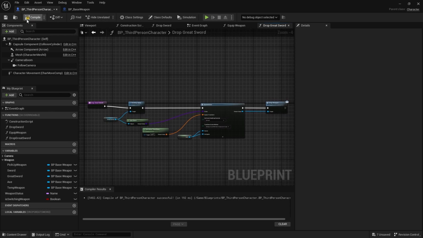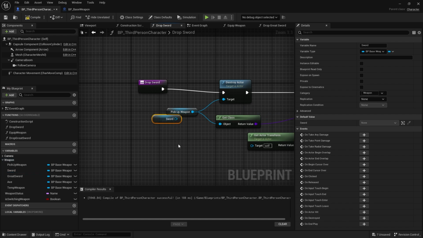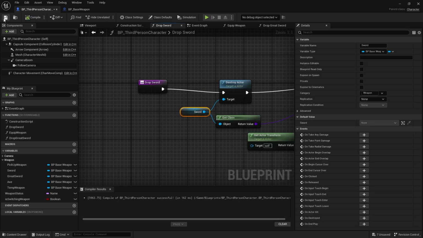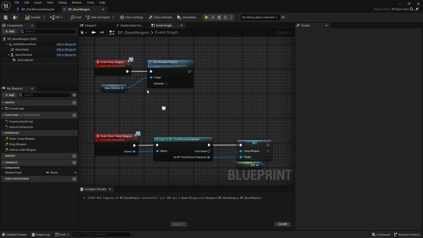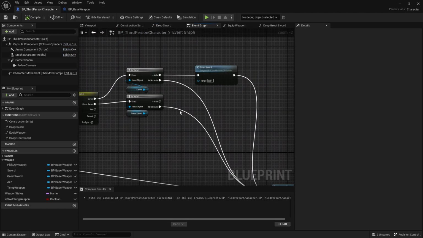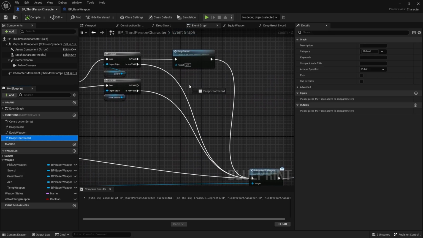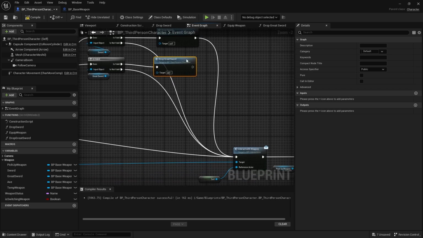And let me go back to our sword because we need to do that as well. So in our sword function, we'll change the pickup sword into sword just to update the variable. There you go. All right, and back in our event graph, we can now take out our drop greatsword function and just link that up to isValid and then put that into our interact with weapon.